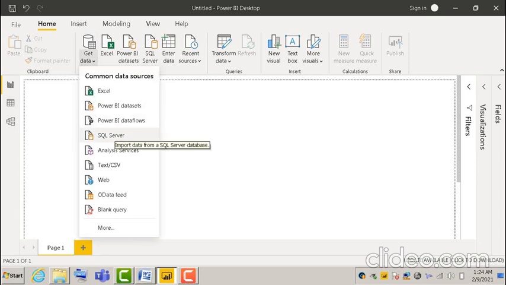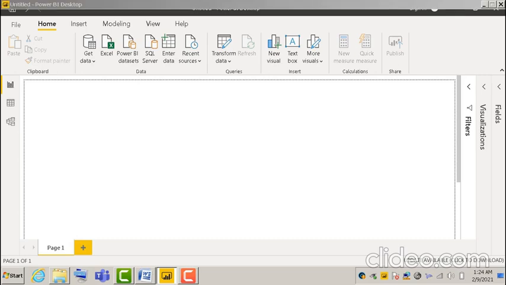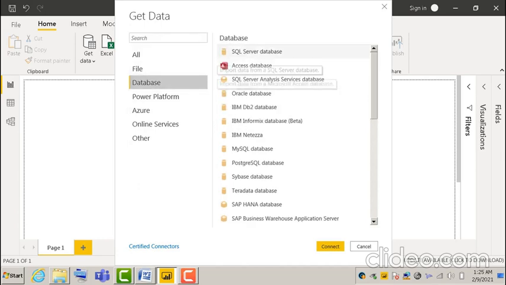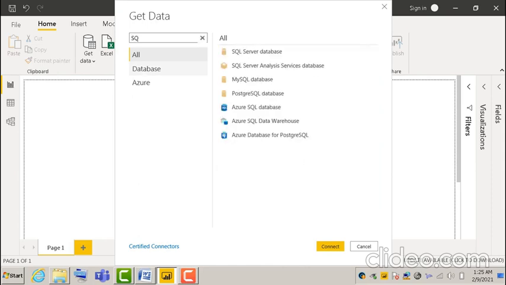If you can't see SQL Server data source here, you can click on More, and once you click on More, Power BI will load all the data sources that are present inside Power BI. Once it is loaded, you can see different categories. Here you will find SQL Server database. Still, if you are having any difficulty finding it, there is a search option. You can just type SQL here and you will get SQL Server database.